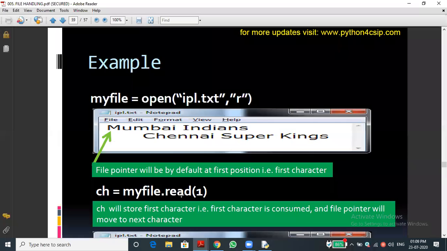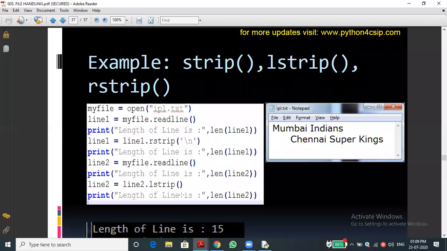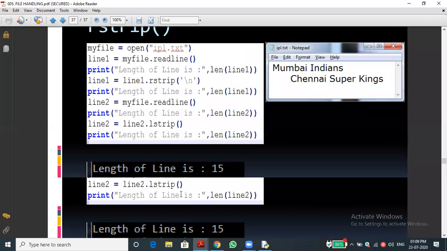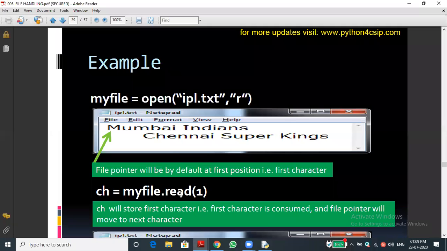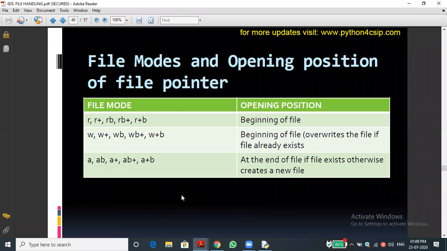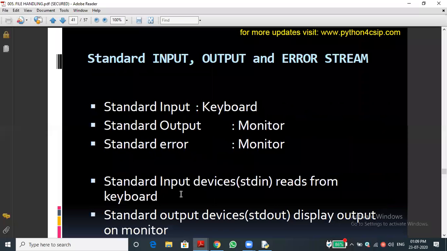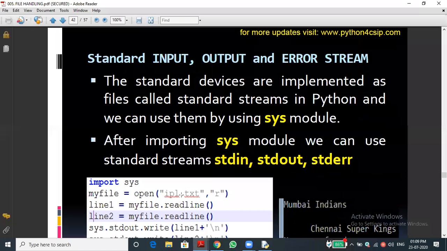So we have seen the file pointer. For example, the strip functions: lstrip, rstrip, and strip. And the next thing, we have seen about the file pointer, and how it acts in open mode and in read mode. After accessing a character, it goes to the next position. And we have discussed the standard input, output, and error streams in detail.